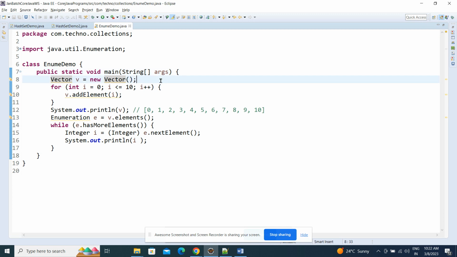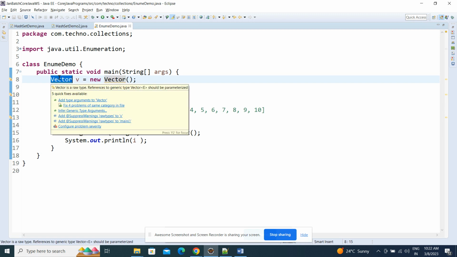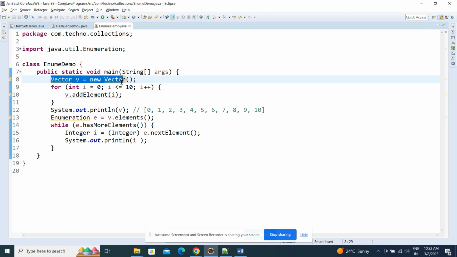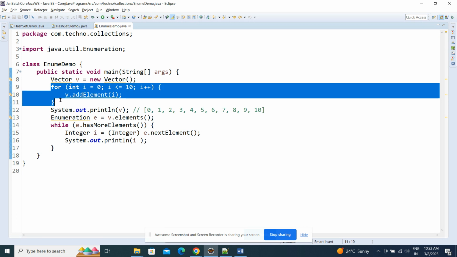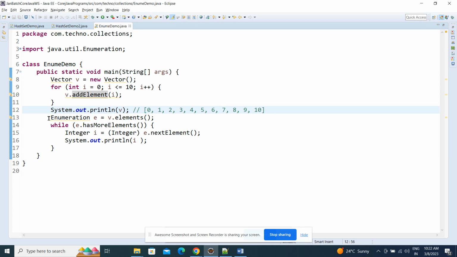Out of that, Vector is one of the legacy classes. Later they made some improvements in 1.2 also, so we can use elements as well as iterator for this. For the time being, we are using the elements method. I have added 10 elements inside the Vector.